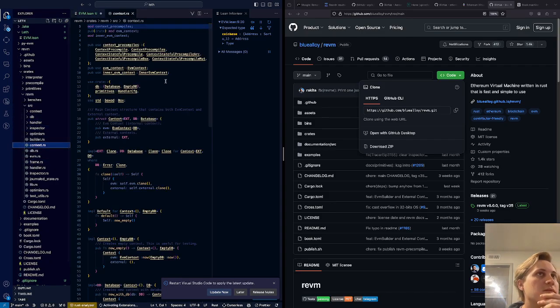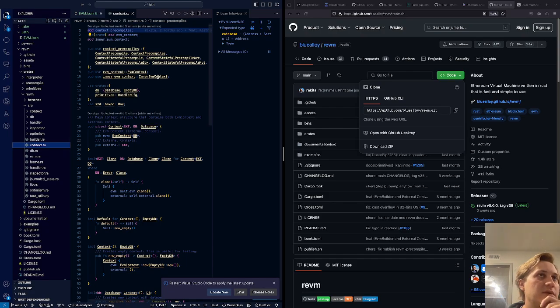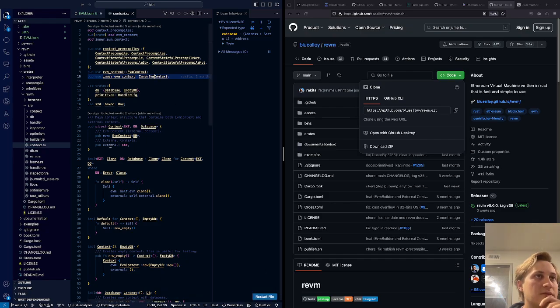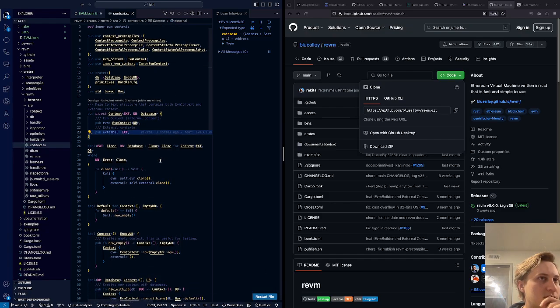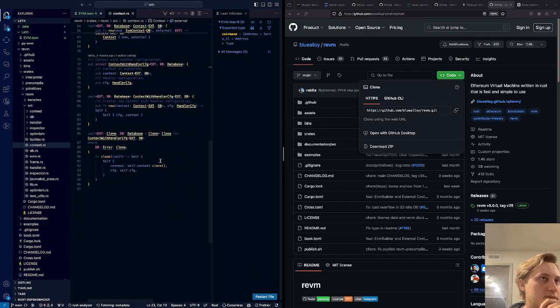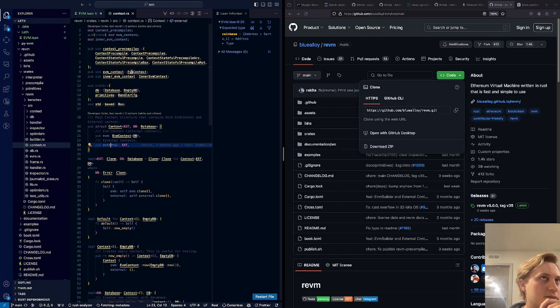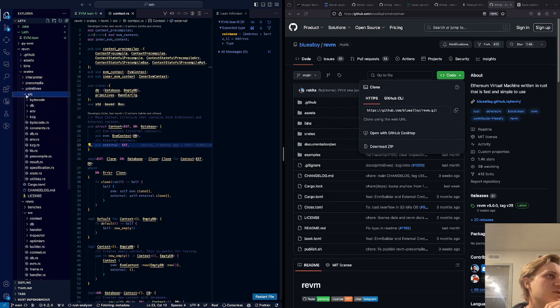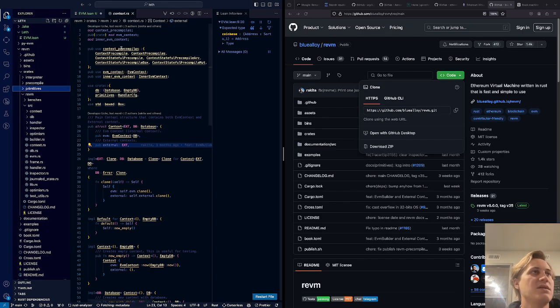Context. Inner EVM context. Pub use inner. Can I go to definition? No definition found. What? Do I not have Rust set up? Inner EVM context. Module inner EVM context. Primitives. Source. Context precompiles.